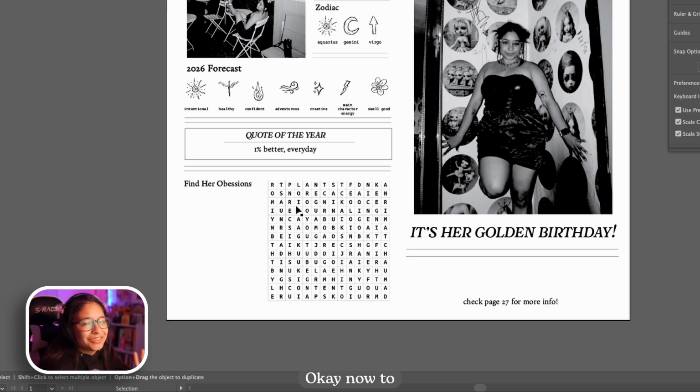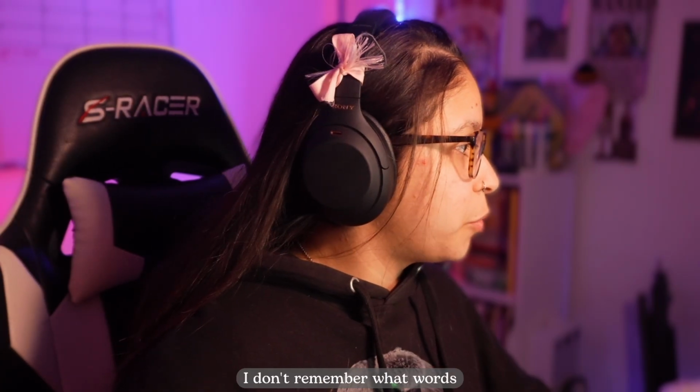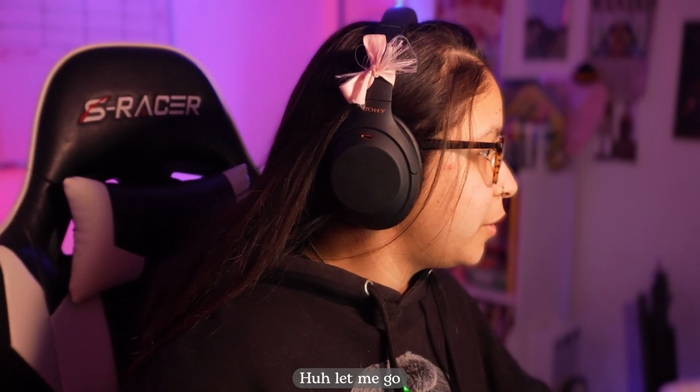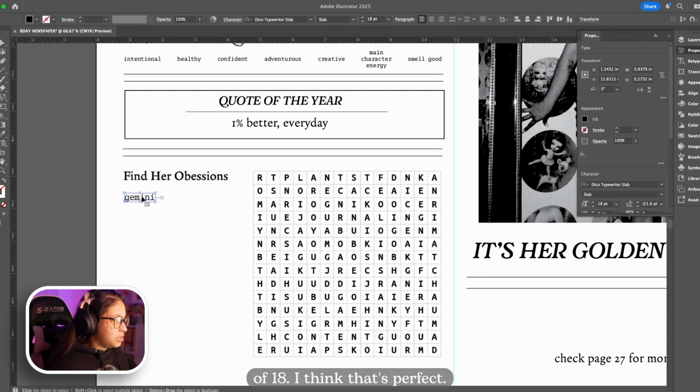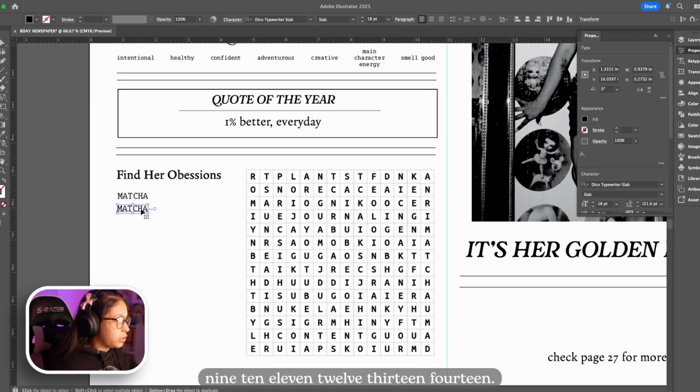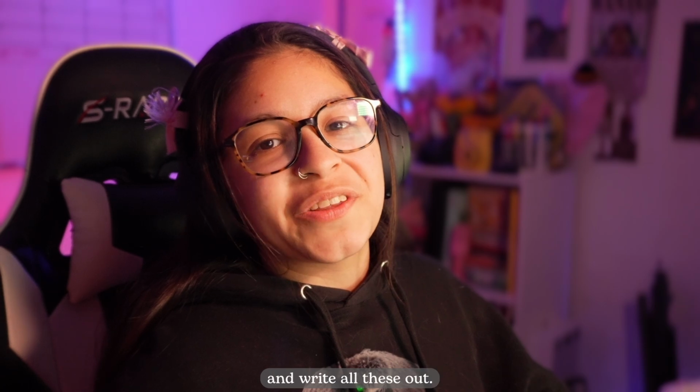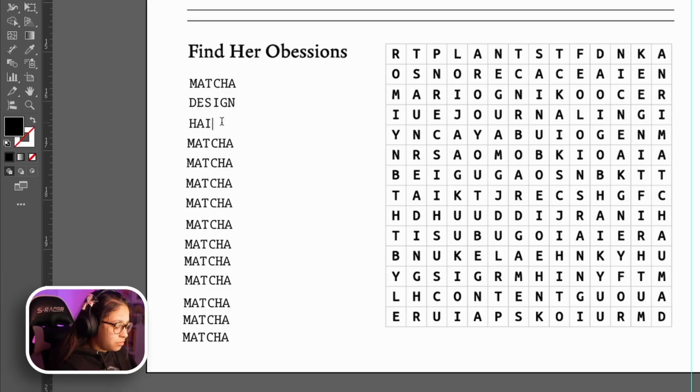Cute. Okay, now to write down the words. I don't remember what words I wrote down. Let me go look back at it. We're gonna make it the size of 18. I think that's perfect. Add 1, 2, 3, 4, 5, 6, 7, 8, 9, 10, 11, 12, 13, 14. Let me go ahead and write all these out. Fast forward a little bit, Elena.